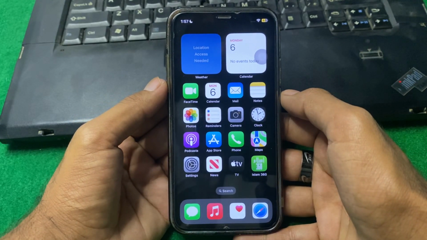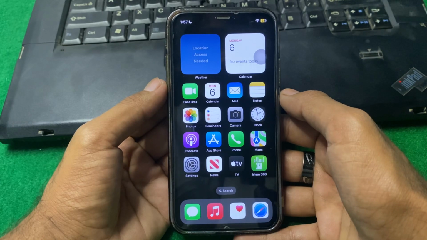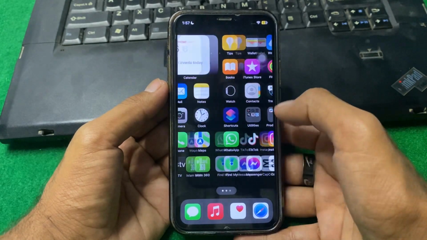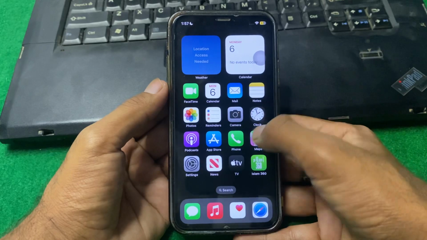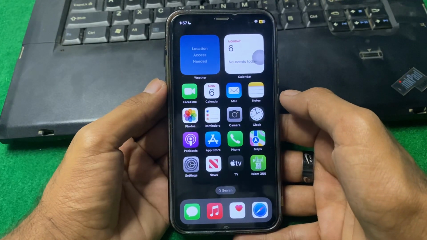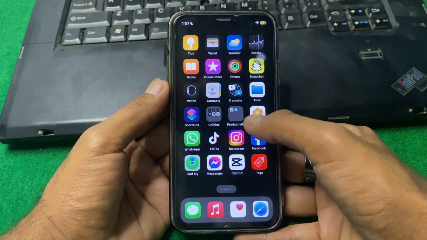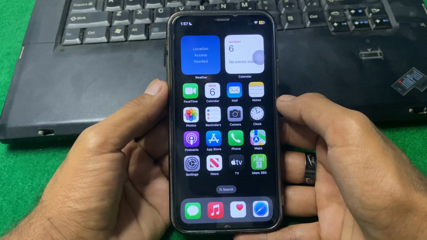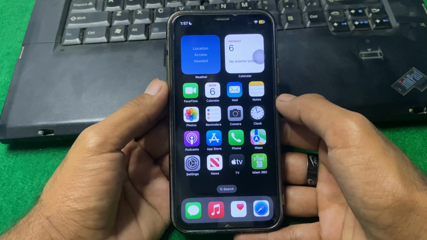So guys, in this video I'm going to show you how to fix unable to use Safari after updating iPhone or iOS 17.4.1. So guys, if you are facing this problem, then how can you fix it? So let's start our video without wasting any time.